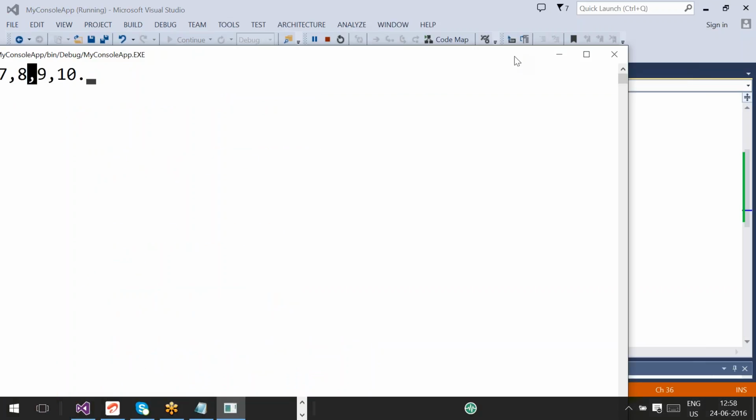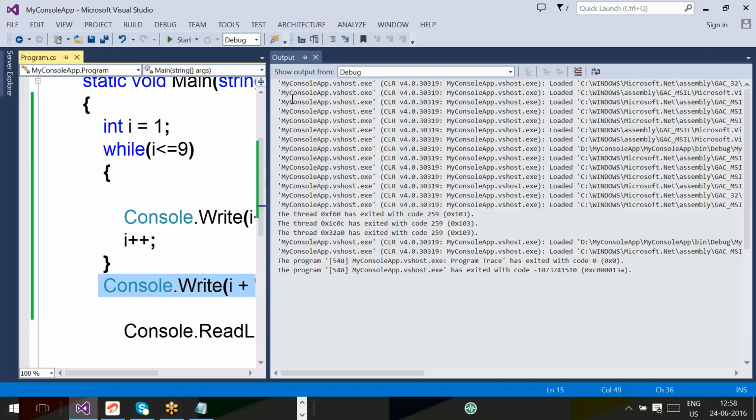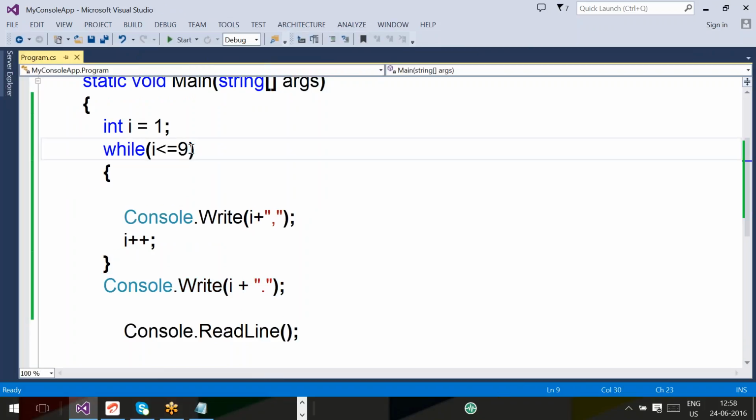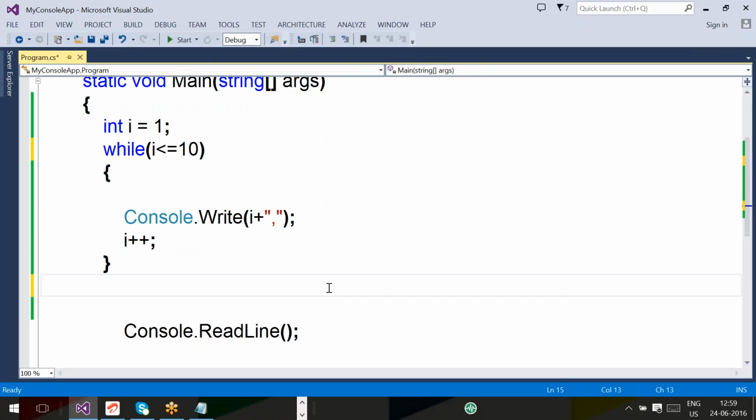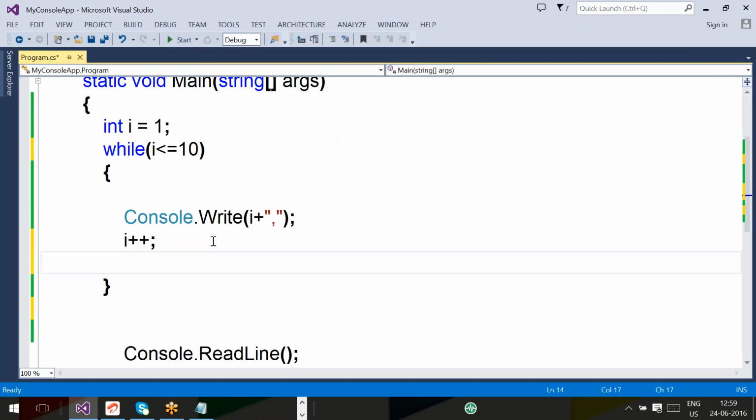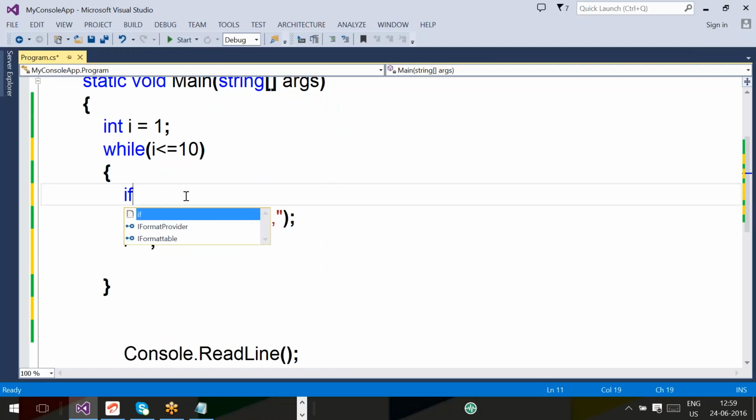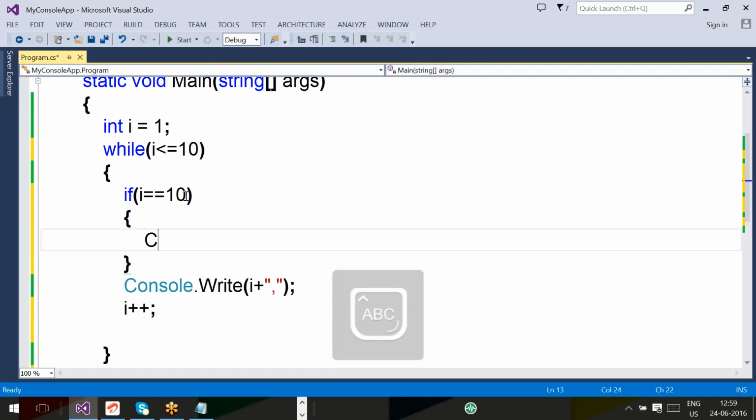But instead of that, within the loop only, I want to print. Then what do you have to do? If I equal to 10, then console dot write I plus full stop.